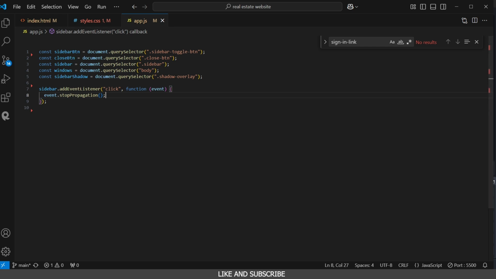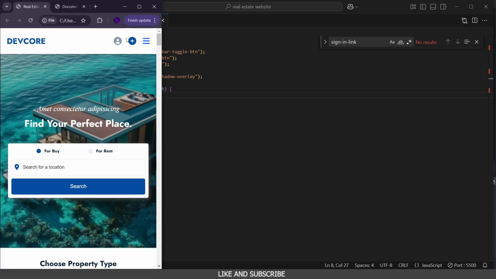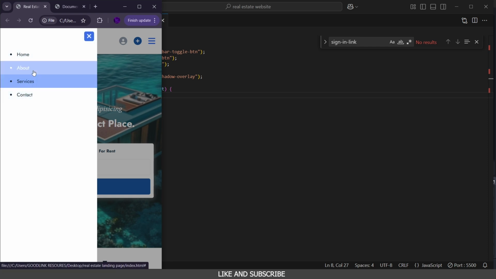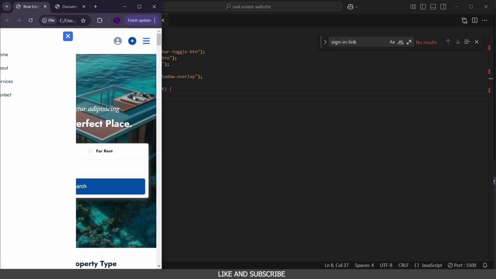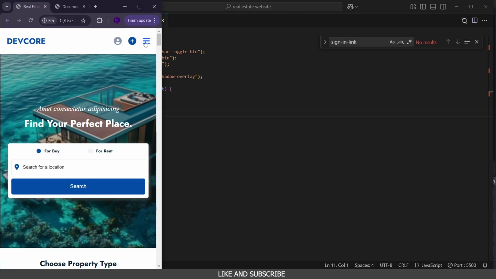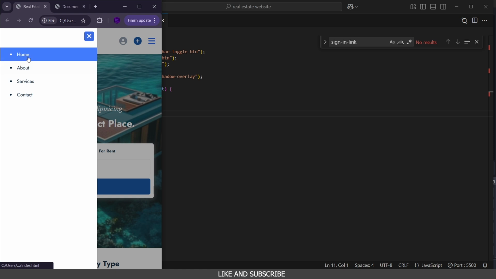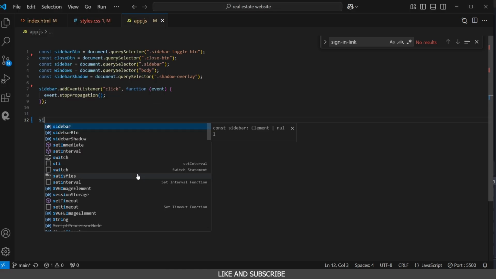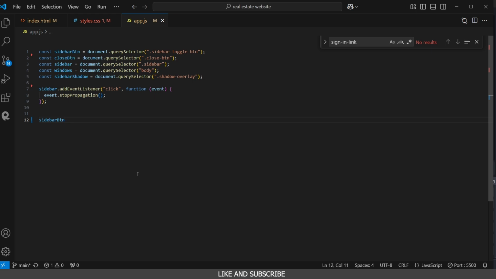What event dot stop propagation does is to make sure and ensure that whenever we click on a link or this button, it doesn't trigger other event listeners. It only listens to the event of the button we clicked and not other event listeners. That actually helps prevent most mistakes, which will cause other event listeners to be triggered whenever we click on these buttons or on the close button. So what we have to do is style the sidebar button next, so we can be able to toggle the sidebar.